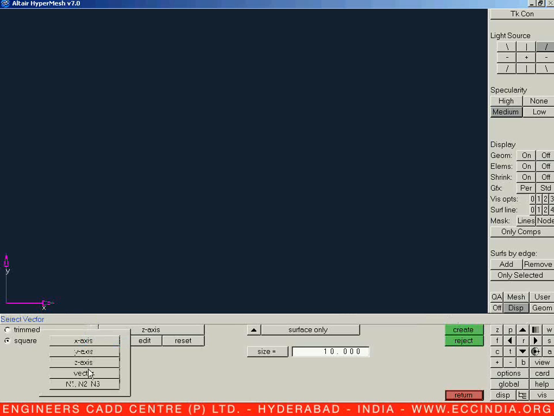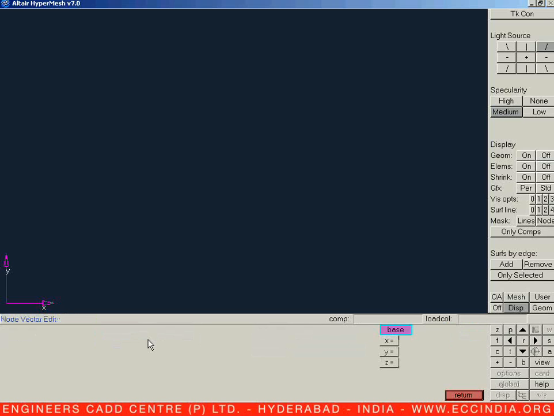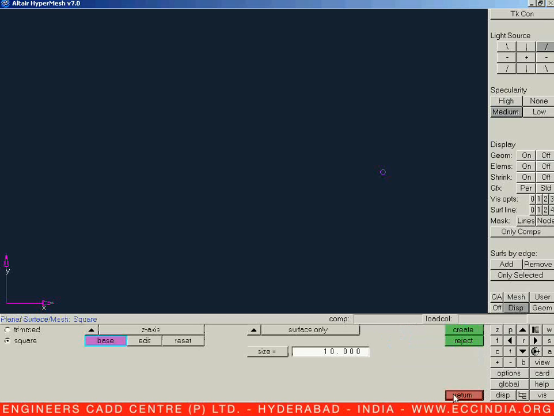XY plane. That means we need to keep the perpendicular axis as the Z axis. So let us keep it on Z. Base we are keeping on 0, 0, 0 orientation. So let us say edit and highlight any one of the parameters. Once we are going for that, let us say return. Once we say return, the size of that particular square is 10 by 10.